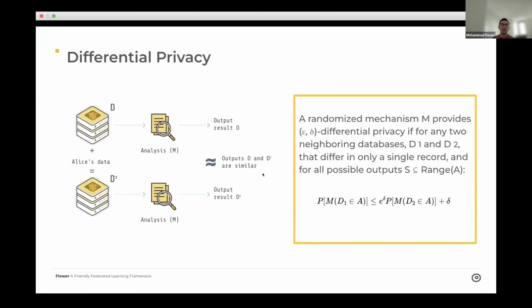Differential privacy is a technique that allows performing analysis on some data set in a privacy preserved way. The formal definition is that a randomized mechanism M provides epsilon delta differential privacy if for any two neighboring data sets, D1 and D2, that differ only in a single record, and for all possible outputs, this equation holds.